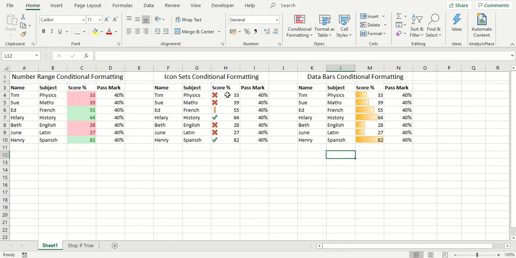Data bars are slightly different to icon sets, as you can see. Data bars represents the value within the cell as a bar of colour. So the higher the value, the longer the bar will be. So that's using conditional formatting within Excel.